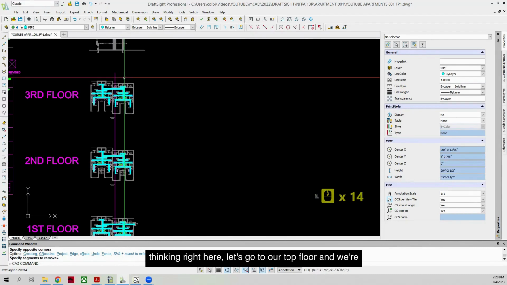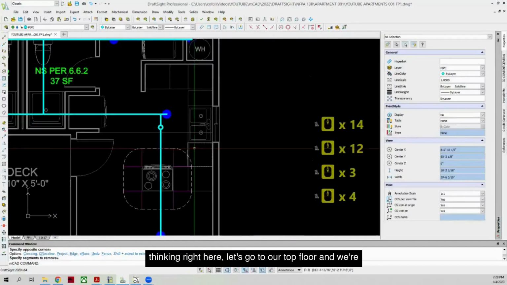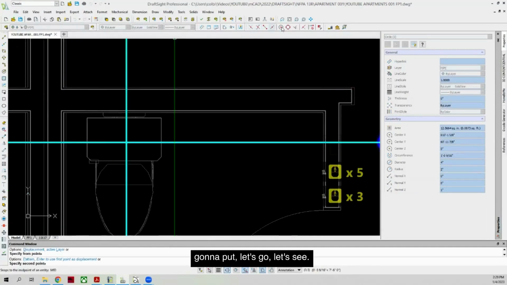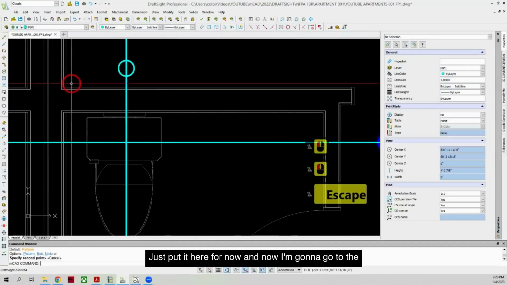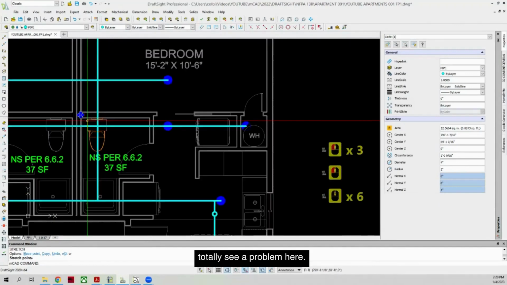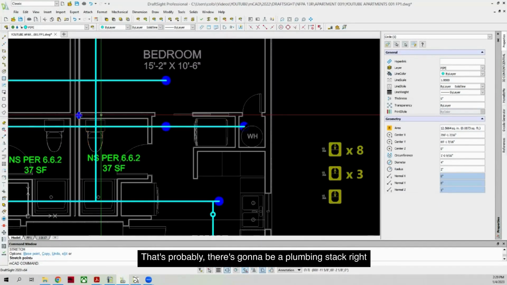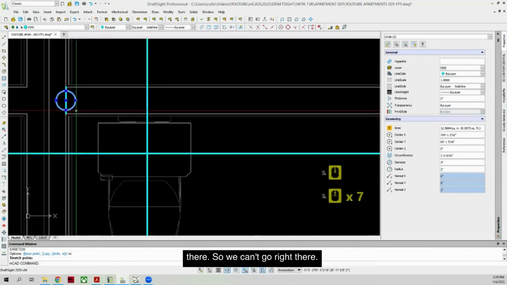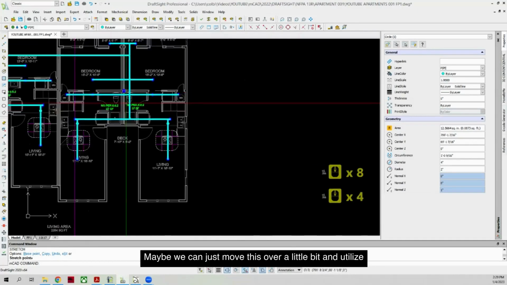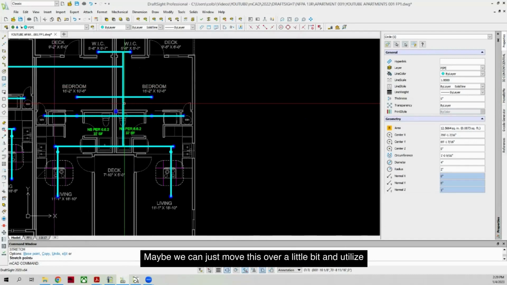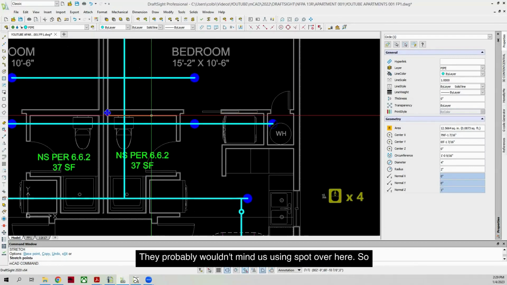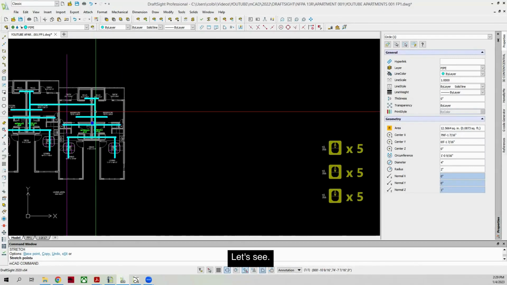Let's go to our top floor. And we're gonna put, let's see. Just put it here for now. And now I'm gonna go to the midpoint of this. I'm just doing this to put it in the middle of the wall. But I totally see a problem here. There's probably going to be a plumbing stack right there, so we can't go right there. Let's rethink this. This is a nice wide wall. Maybe we can just move this over a little bit and utilize that wide wall that they've got for the plumbing stack. They probably wouldn't mind us using a spot over here. So let's do that. Let's see.